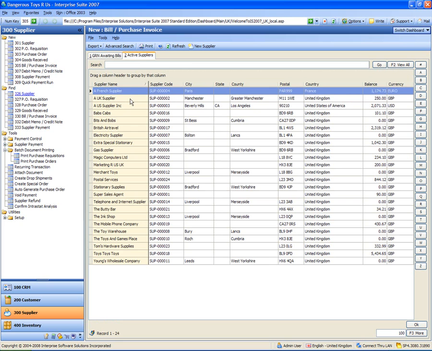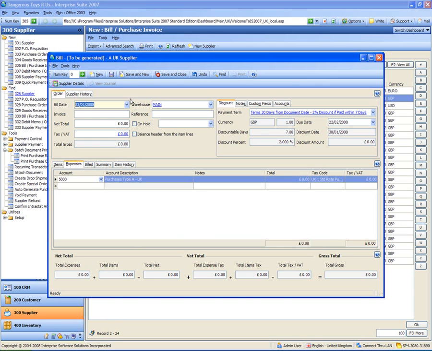So we're going to create it for our UK supplier. The terms are 30 days with 2% discount, get paid within 7 days, and I'm going to enter the invoice ref as 123.